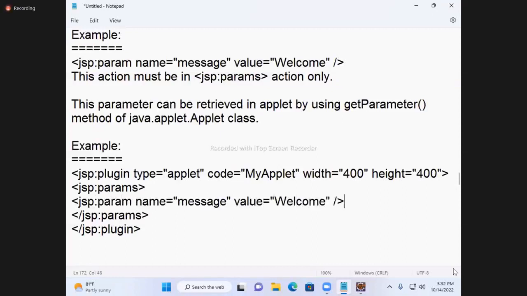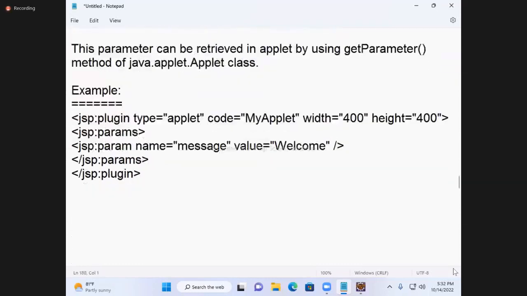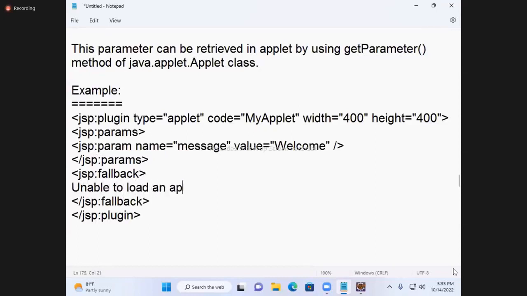Like this. While running this program, if any problem occurred, I want to display a user-friendly error message. Fallback, that is JSP colon fallback. Any one message you can write between fallbacks, suppose unable to load an applet. Now this applet executes in the browser window with 400 pixels width, 400 pixels height. While loading, if any problem occurred, this message comes.